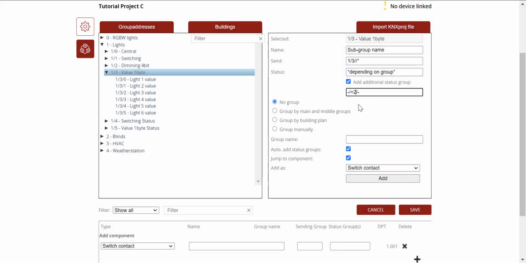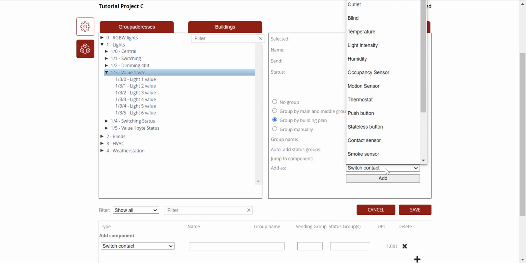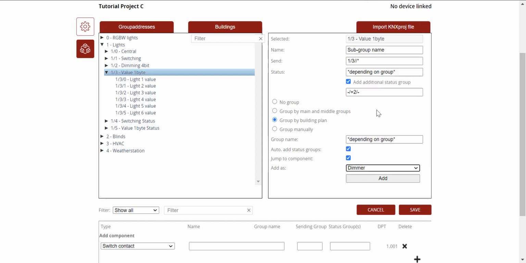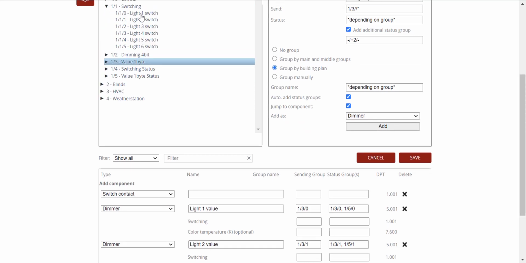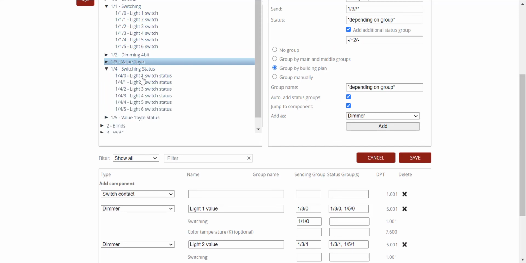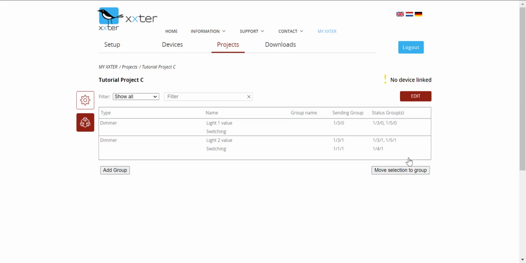Then we can select to bind the component to a building structure or not. We advise you to import the components according to the building plan, so the components will be sorted correctly in each room. Then select the type of component, in this case it's a dimmer. Press Add to add the components. To manually bind a group address to a component, you can drag and drop the group address from the list to the field you want to add it to. Once you have added all components, you can click Save and drag and drop sections into the correct group if you need to.